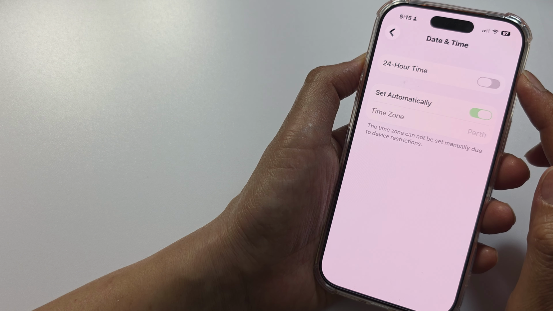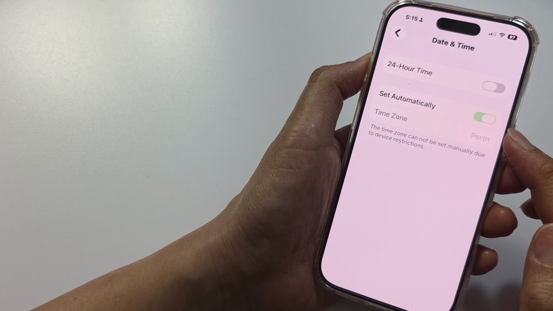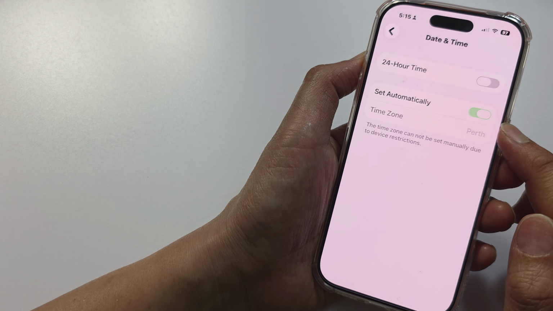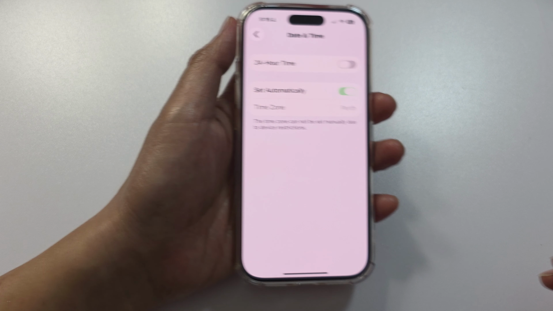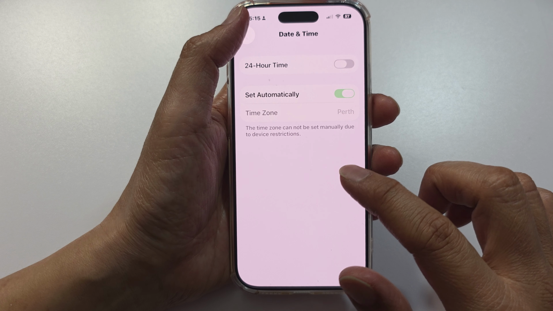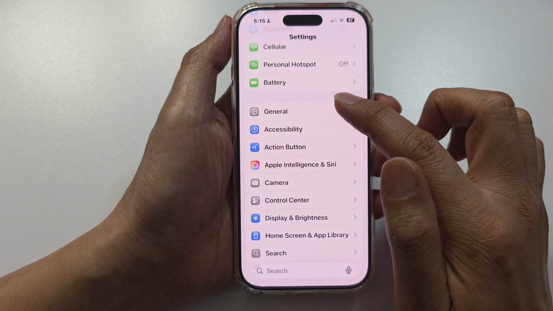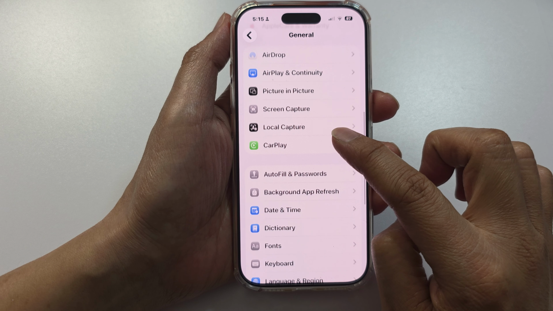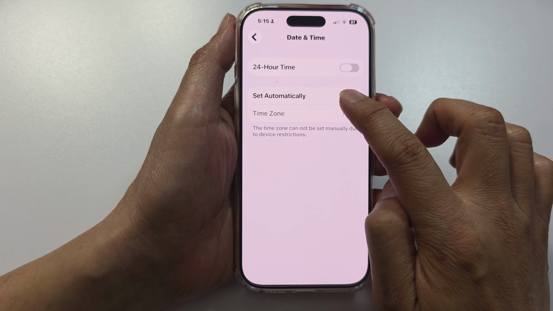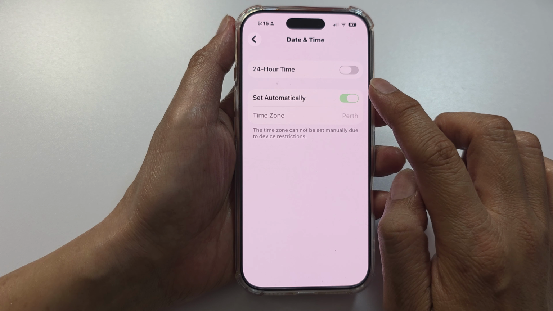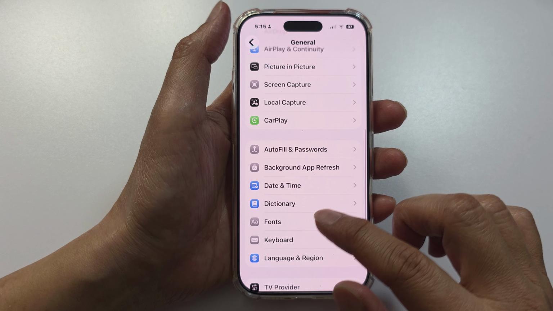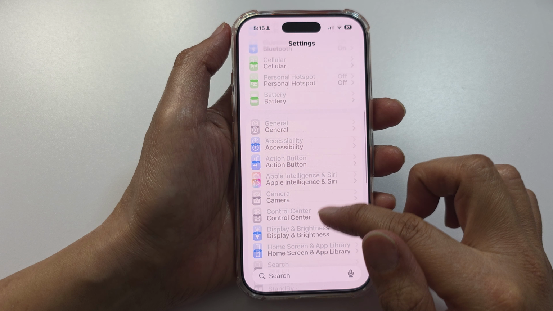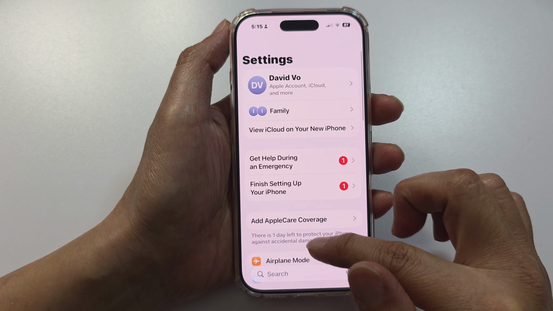How to fix date and time set automatically is grayed out on the iPhone. So if you go into settings, general, and then date and time, you may notice this option is being grayed out. To fix this, you can temporarily turn off screen time. The main reason is because screen time is turned on with a passcode.